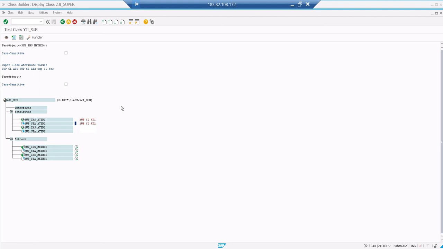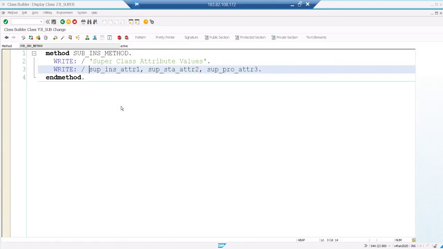Okay, so this is how to design a superclass and how to design a subclass. After activating, you are able to see the superclass attributes or methods in the subclass. So that way I showed you, and I just used the superclass attributes. I didn't modify anything. Now I'll show you a few things in the subclass, then we'll close this session.